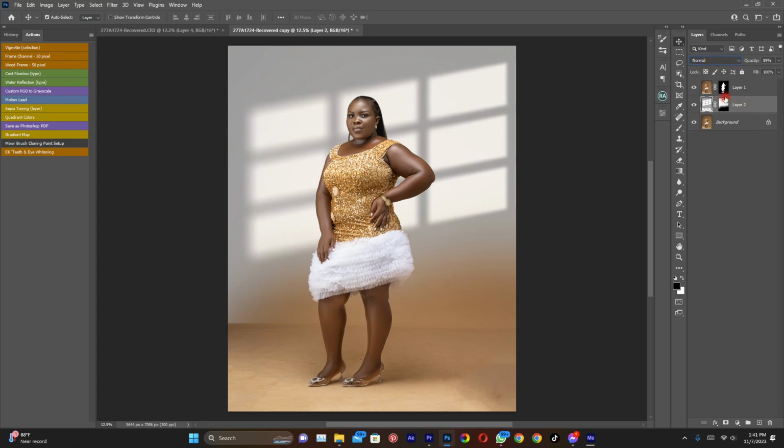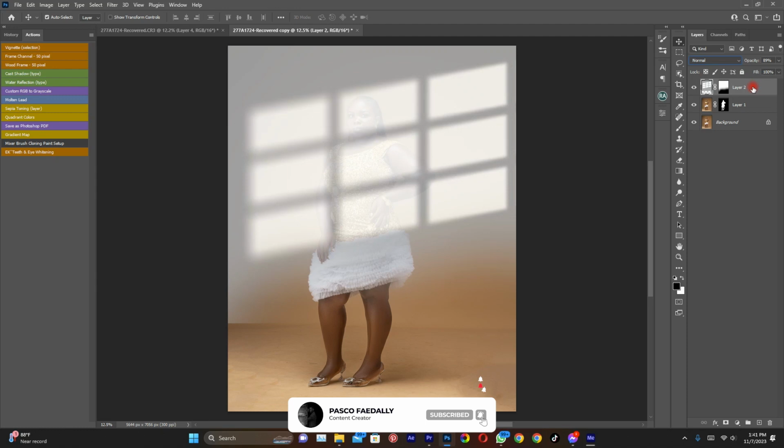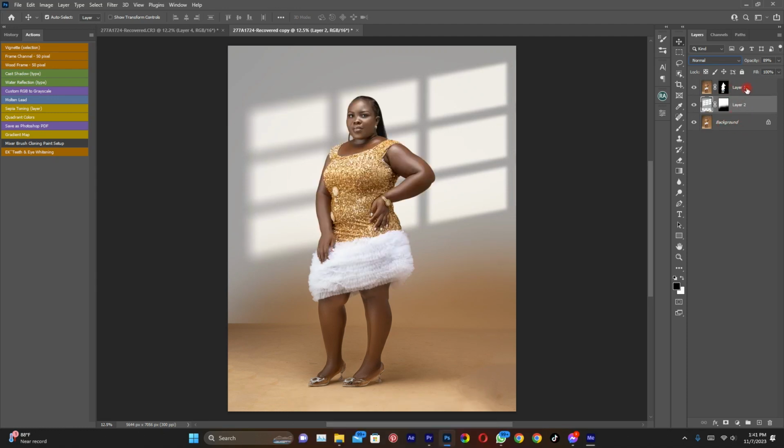So what you're going to do after pasting it, after dragging your overlay onto the image, make sure that the overlay is behind the layer mask layer. I don't know whether you get what I'm saying. Like, it shouldn't be here, okay? It should just be in between the background layer and the masked layer.